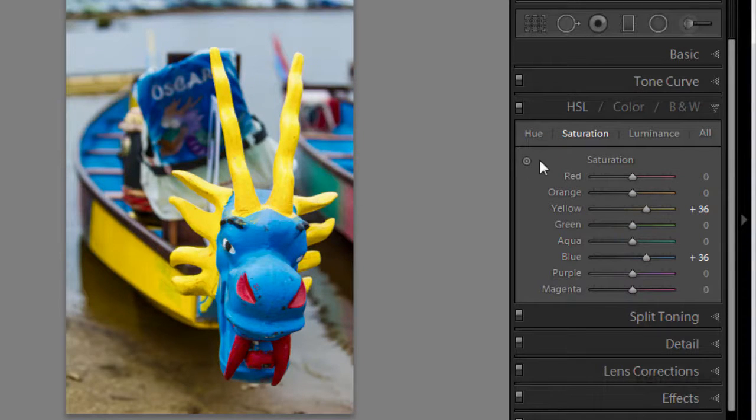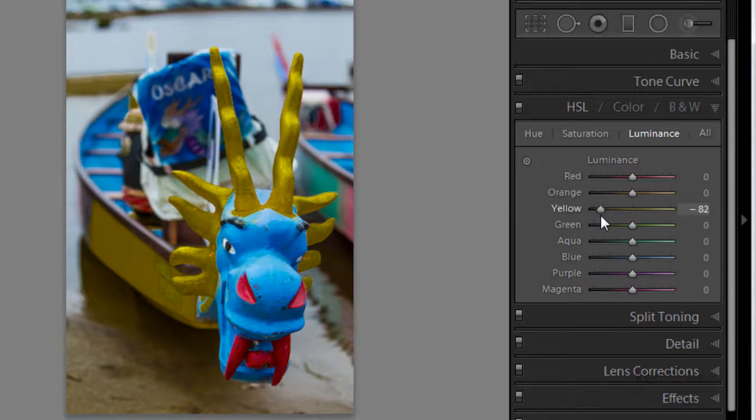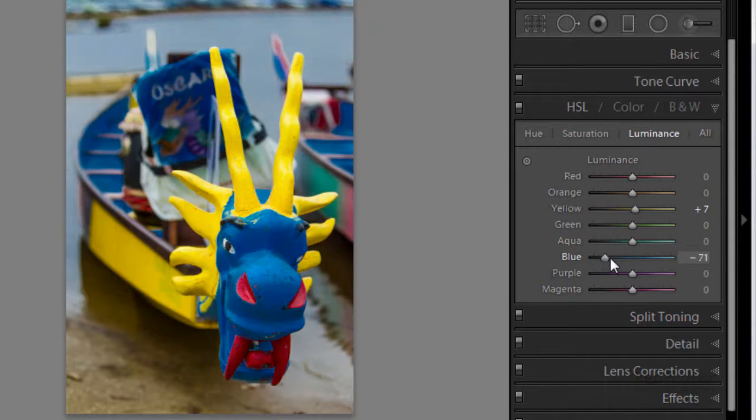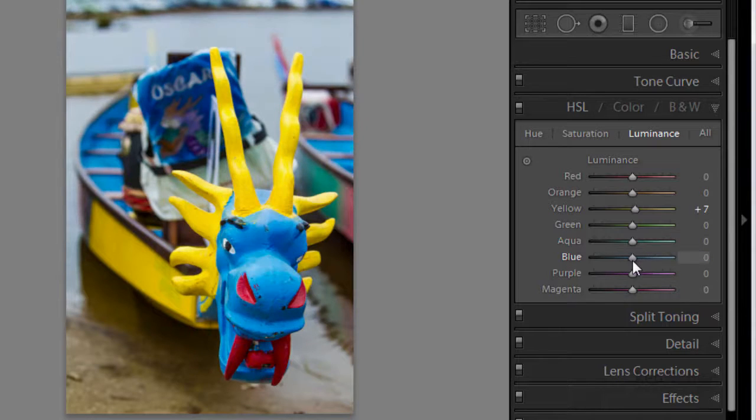Now let's have a look at the luminance. So click on the luminance tab. Now this is to do with the brightness or darkness of an image. So again, let's have a look at the yellows. We can make the yellows darker, or we can make them lighter. And same with the blues. I can make the blues darker, or I can make the blues lighter.